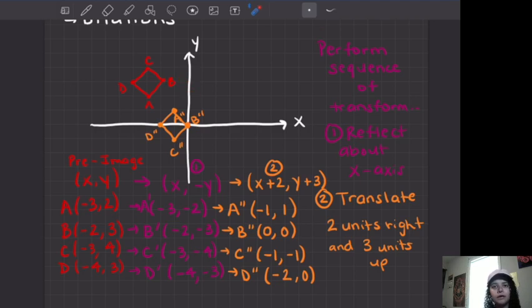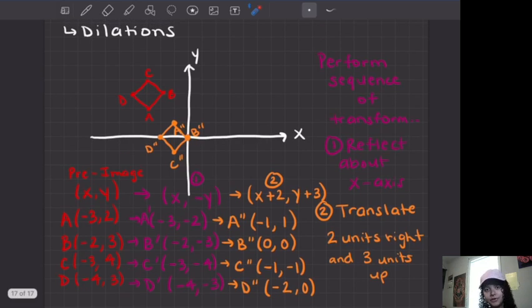So make sure that whenever you're answering a question, if they say, hey, select all the transformations that apply, that you're actually mapping each pre-image point onto the image point, okay? So you have to double check all the points, because just because it works for one point doesn't mean it's going to work for all of them, okay? So just to make sure that that's how that goes, that you double check your answers. All right, so this is an example of a sequence of transformations.